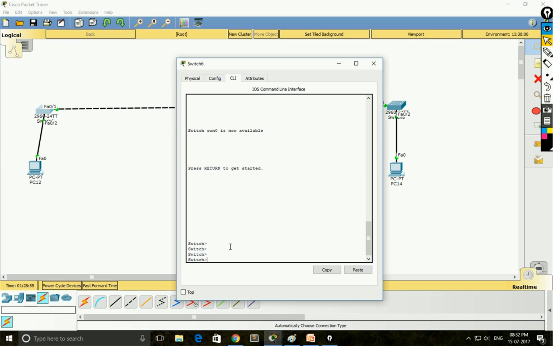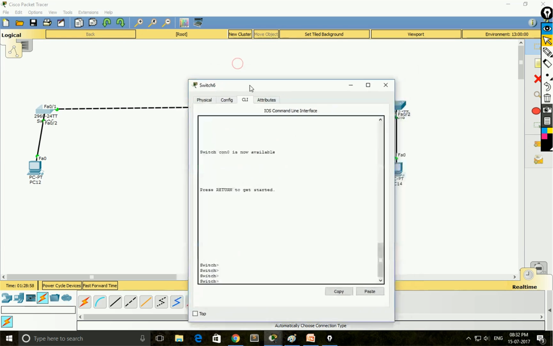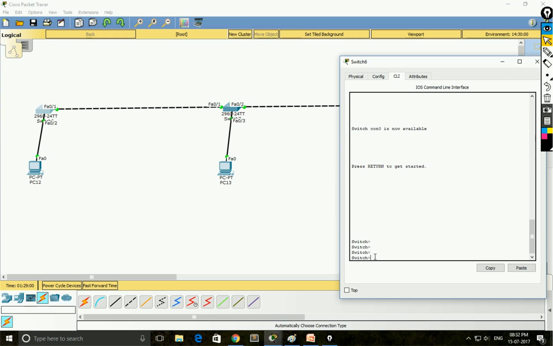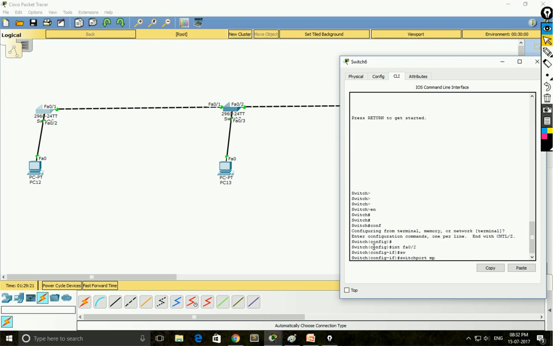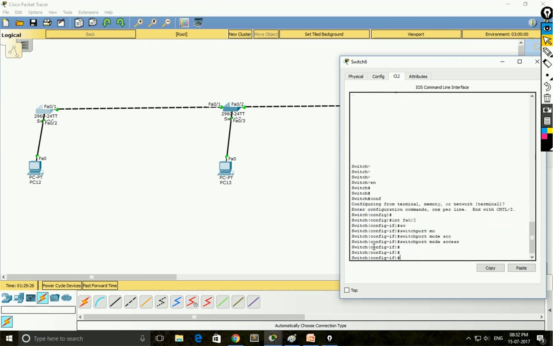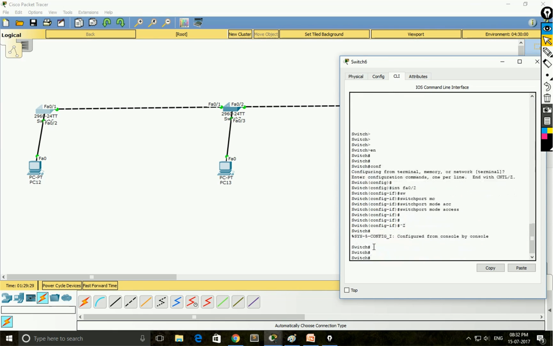Always configure the access and trunk ports whenever you are beginning a lab. So FastEthernet 0/2 is an access port. Interface fa0/2, switchport mode access. FastEthernet 0/1 is a trunk port.